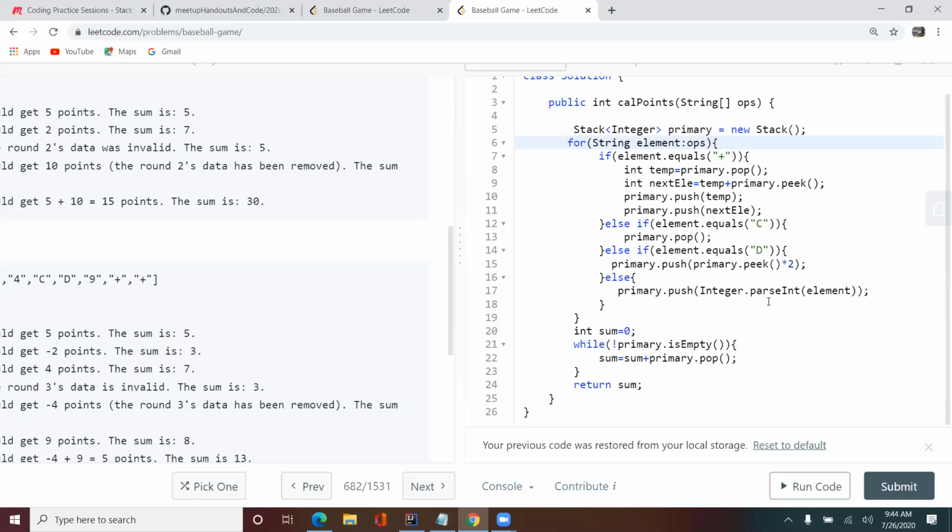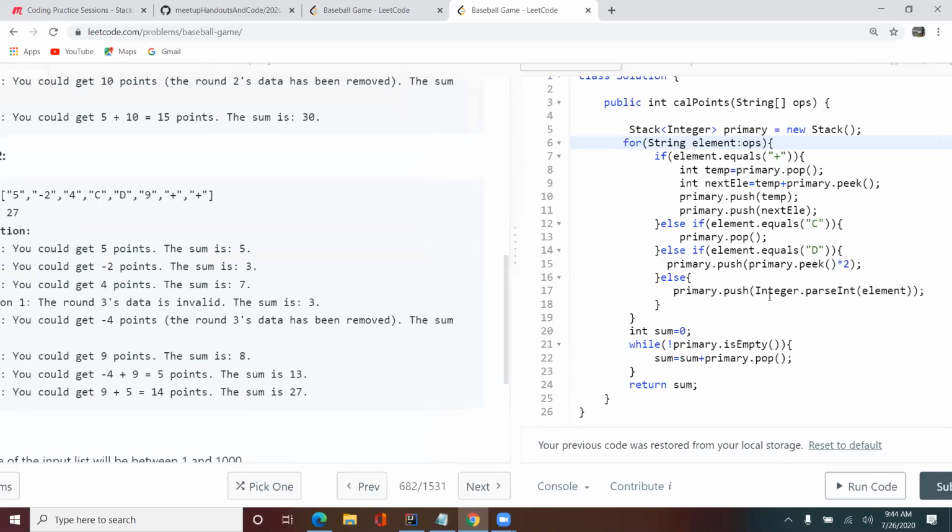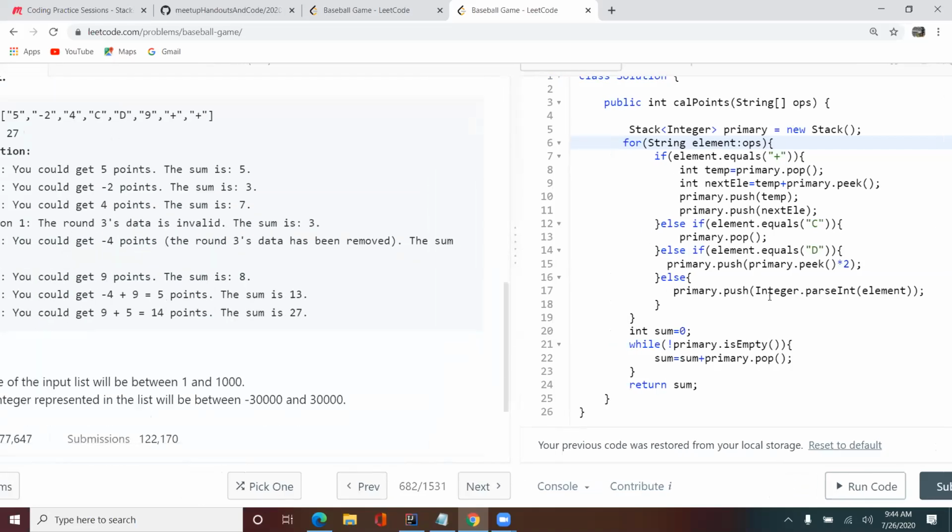You might need to be careful about overflow, because if you keep it on the stack, it might not overflow, right? But when you keep the sum, I think it might. The size of input is between 1 and 1000. Maybe just keep the bigger type, like long, so we don't have that problem.